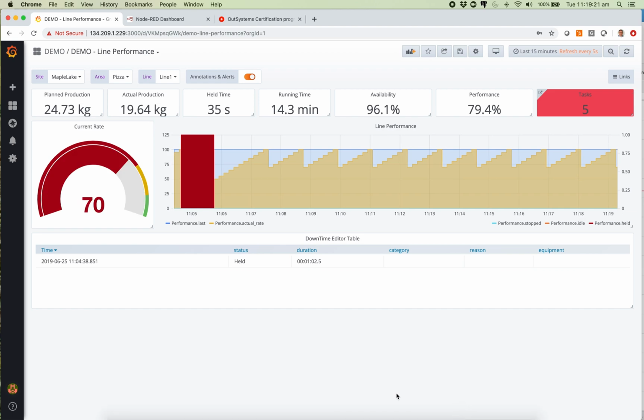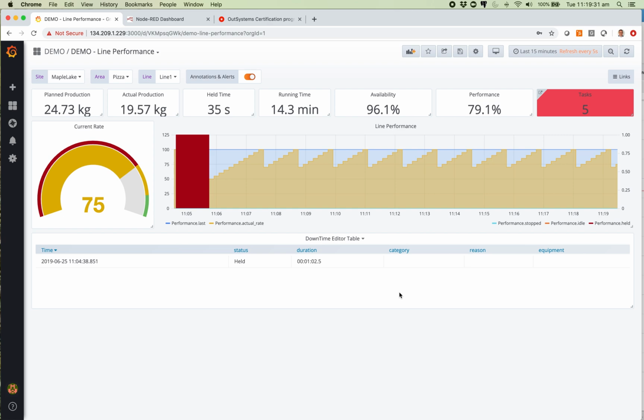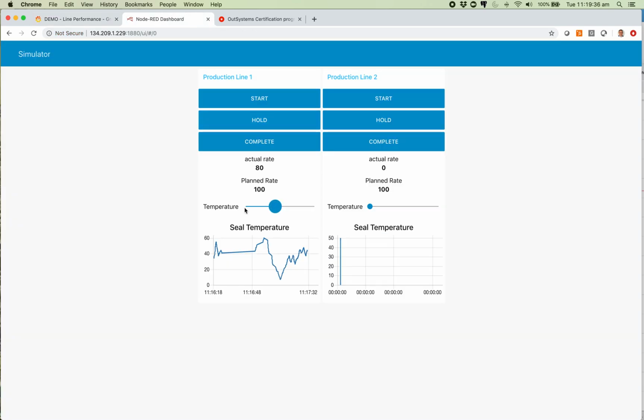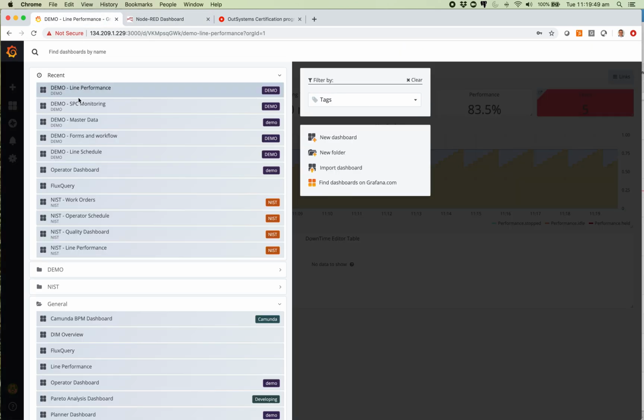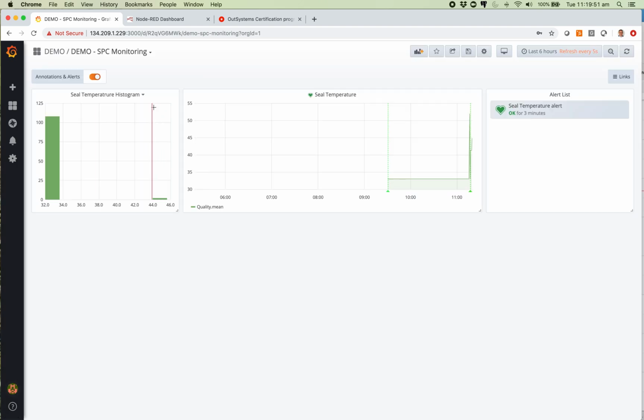Going to talk about statistical process control and monitoring equipment variables and creating workflow or work tasks when situations occur on equipment. In our simulator, we have a simulator for a seal temperature on a machine that we can control with this slider here. And in our application, we have some SPC monitoring set up for this simulator, this simulated seal temperature.